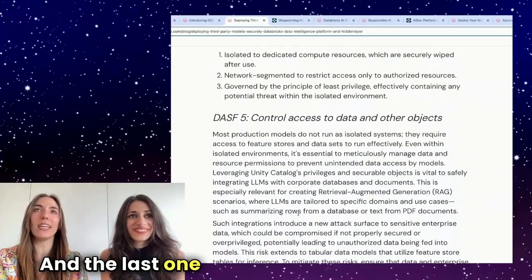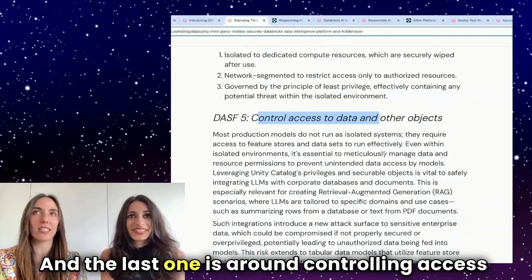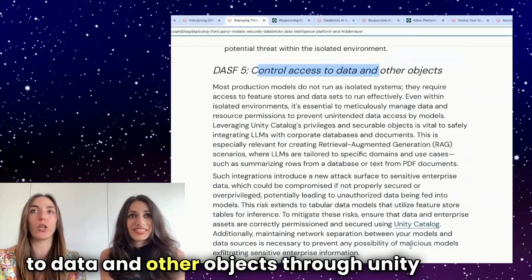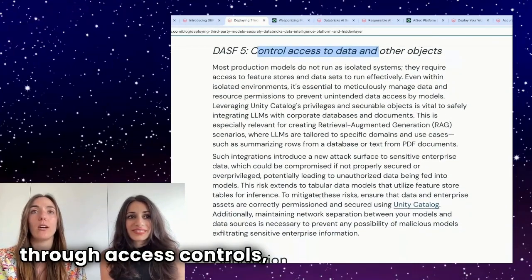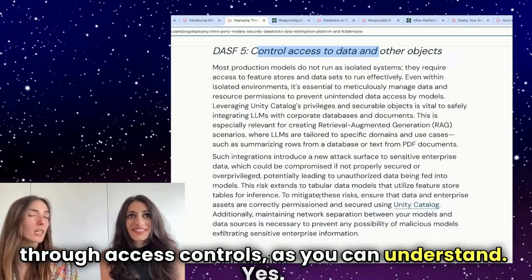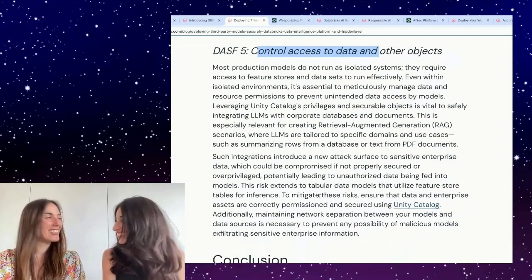Cool. And the last one is around controlling access to data and other objects through Unity Catalog, through access controls, as you can understand. Makes sense, right? Yeah. So UC everywhere.